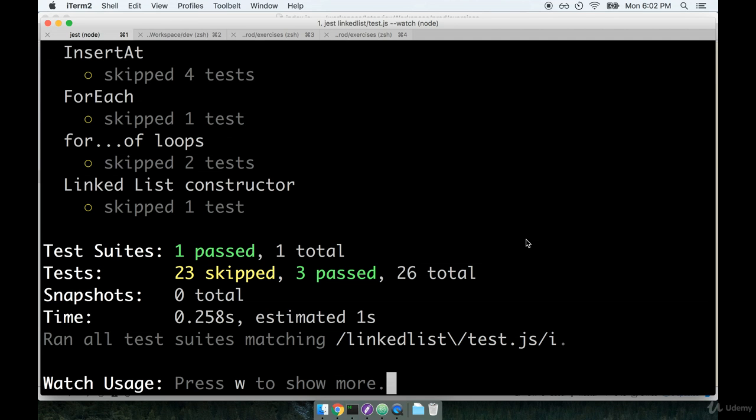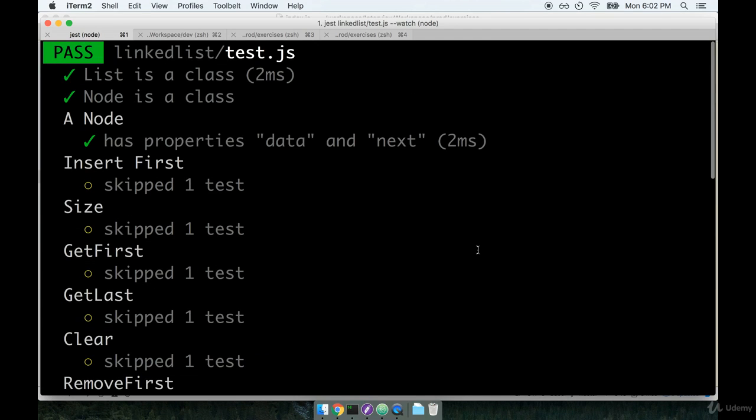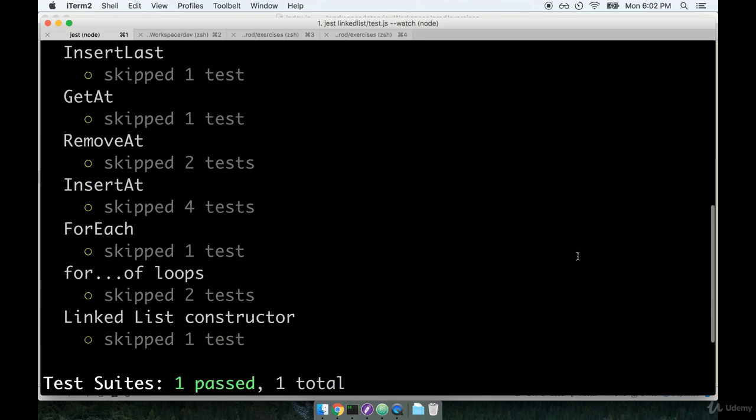Let's check out our test really quickly. If we flip back over here, you'll see that the test that was failing is now passing. So if we scroll up a little bit, it'll say our test for a node has the properties data and next, which is great. Okay, so that is the setup for a node.